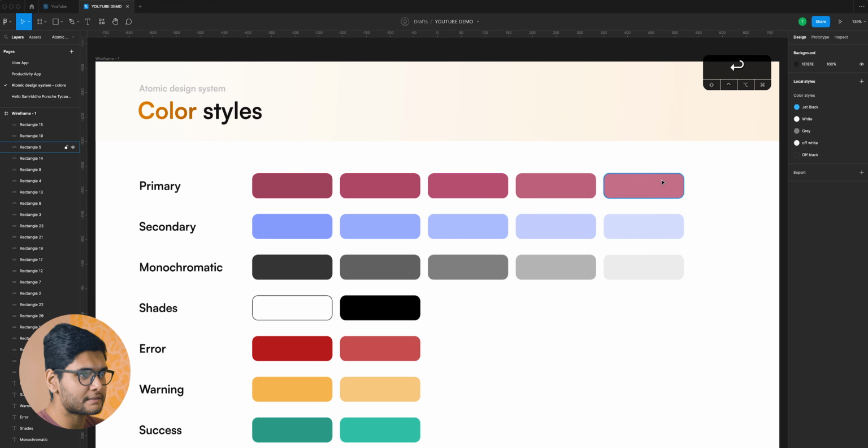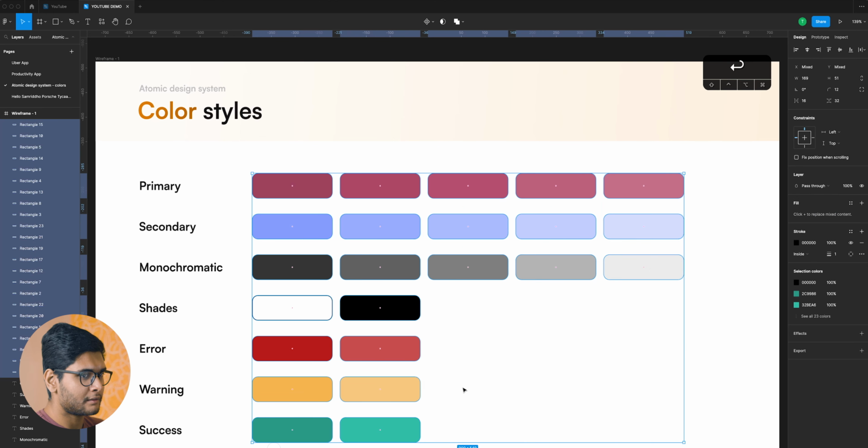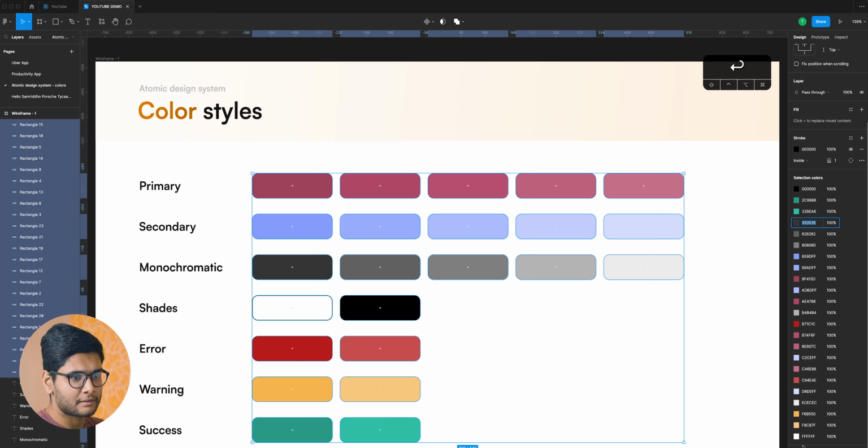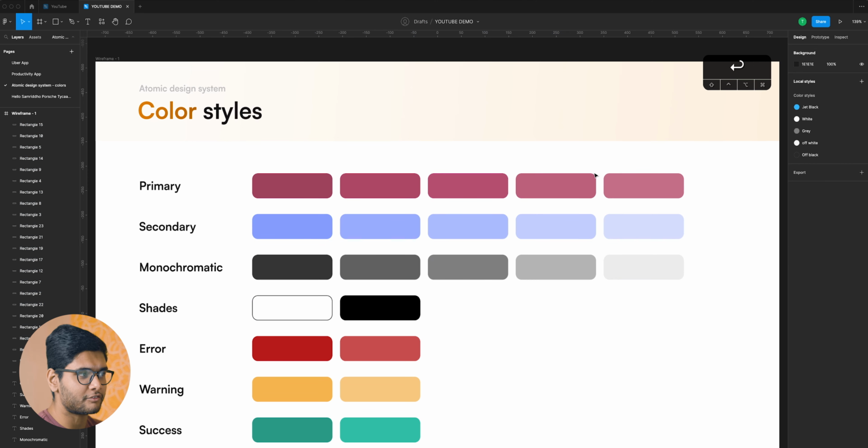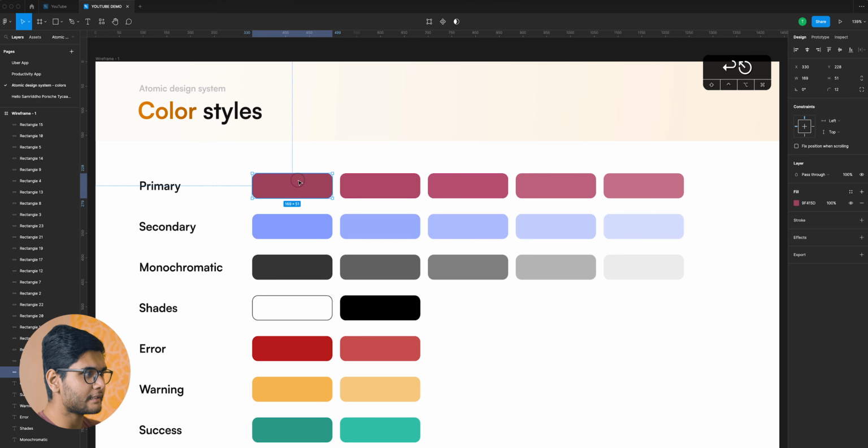But now all these colors are solid colors. What we have to do is convert each one of them into something known as color styles. If you select this color and look over the fill layer, you will find these four dots. If you hover over them, it will say style. Let's click on this and then on this plus button. If you hover over this plus button, it shows create style.